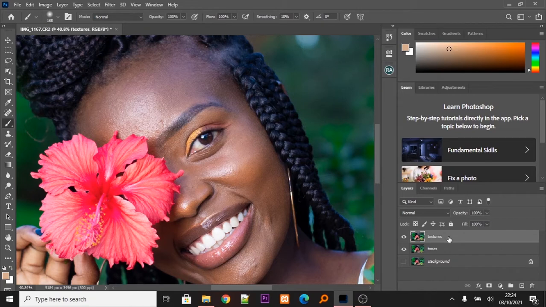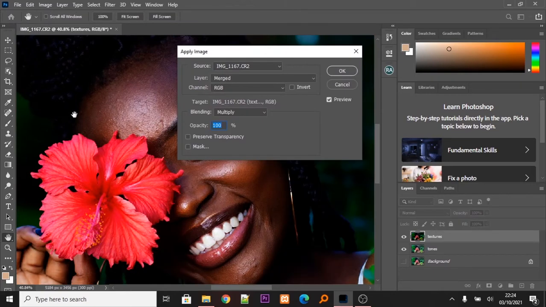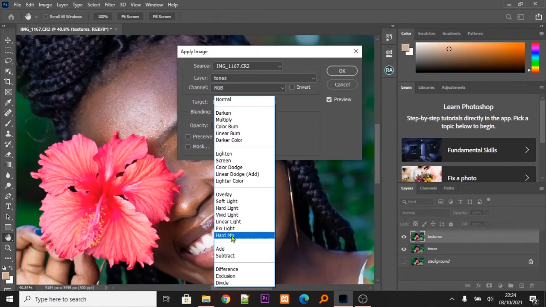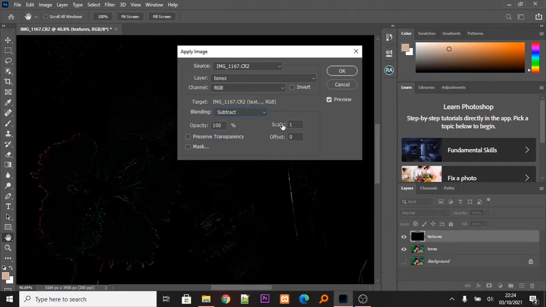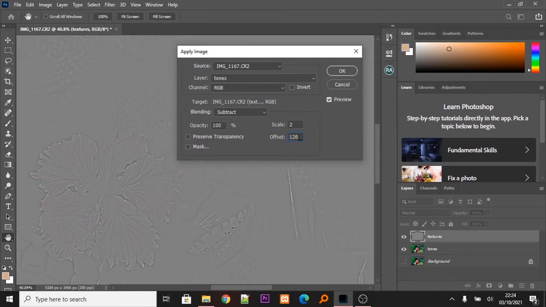I'll click on the textures. Now please watch this very carefully. I'm going to image, apply image, and I'm going to select the layer. I'm selecting the tones, watch this very carefully. The blending, now I want to subtract the tones from the textures, so blending mode, I'll select subtract, and scale and offset, please watch this very carefully. The scale will be 2, the offset will be 128.